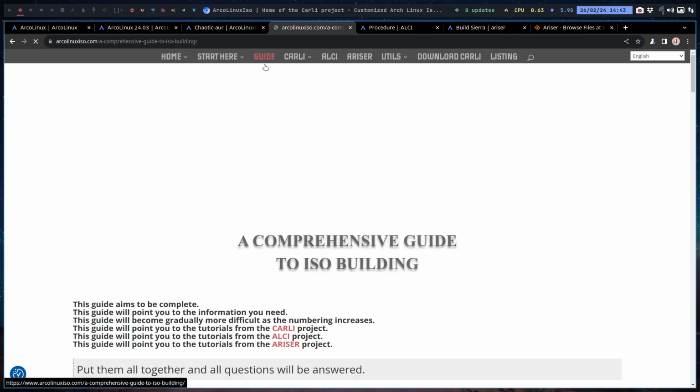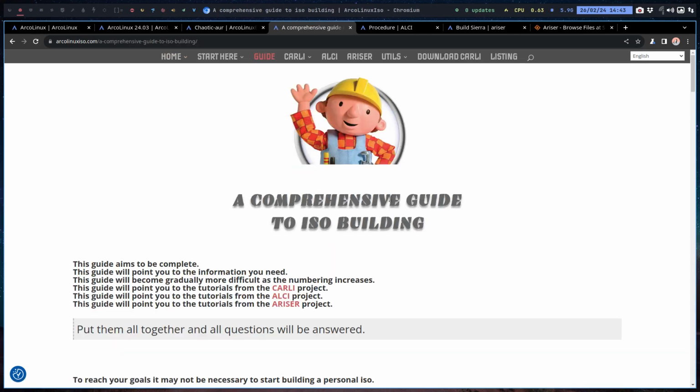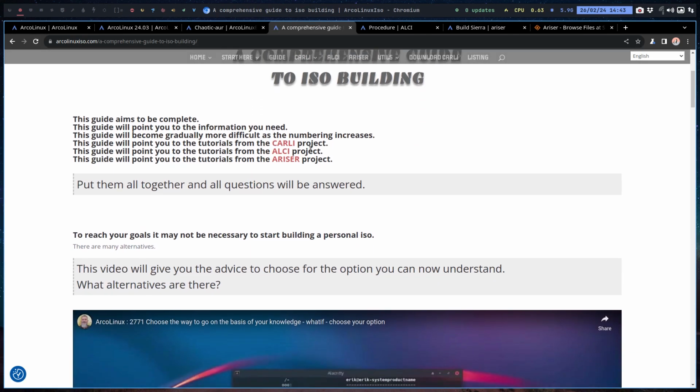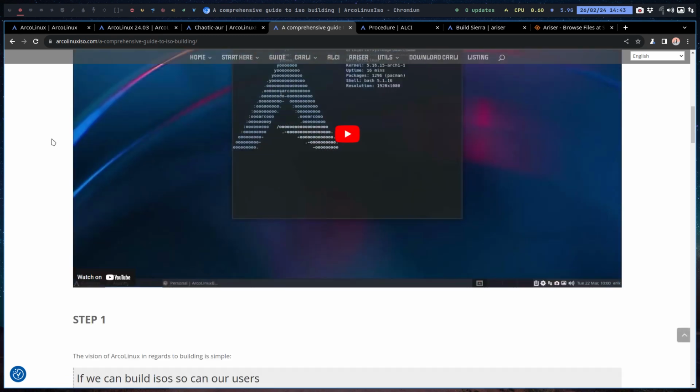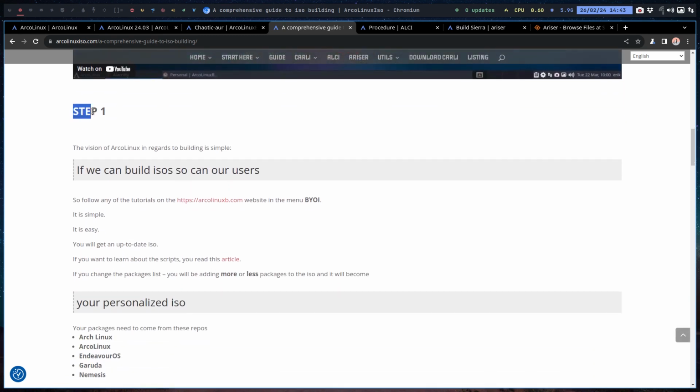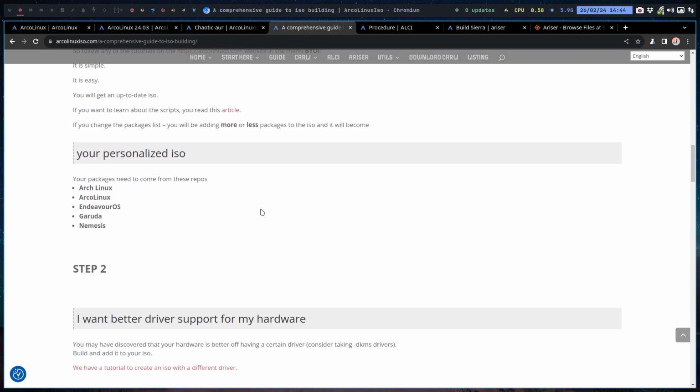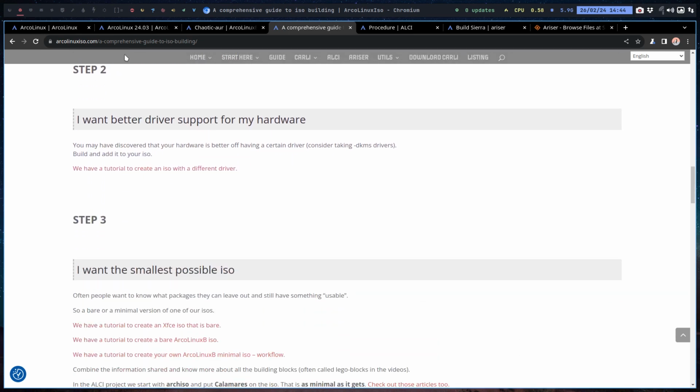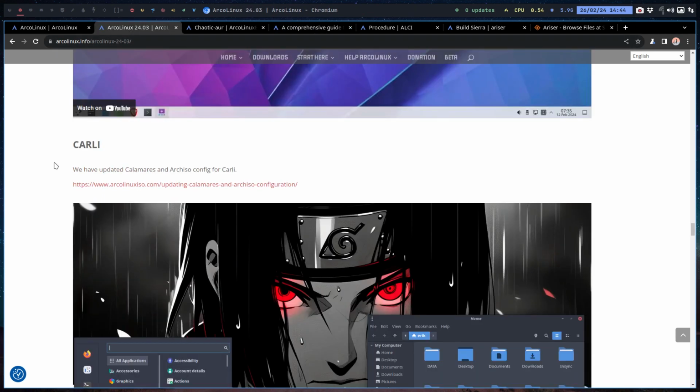That's where we send you a comprehensive guide to ISO building, which will show you, read everything from Carly, read everything from ALCI, read everything from Ariza, and from time to time we'll just gradually say, start with step 1. That's easy. Build the ISO, see what happens. Step 2, step 3, right? Gradually it becomes more and more difficult.